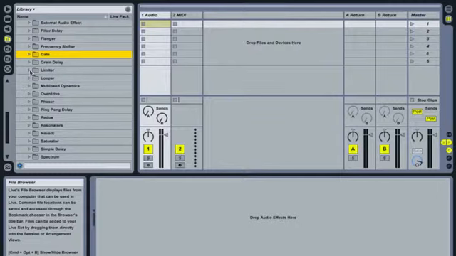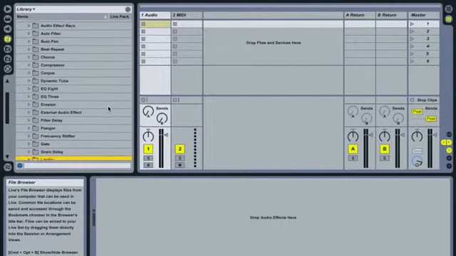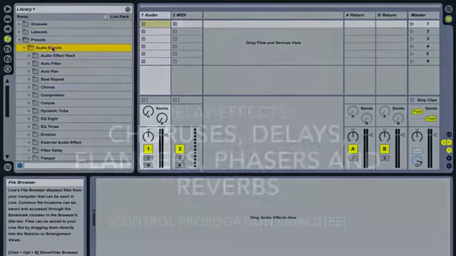Now here last, limiter. Open that up. We have one limiter preset plugin available to use here in Ableton Light Live. And those are your dynamic effects that control amplitude.